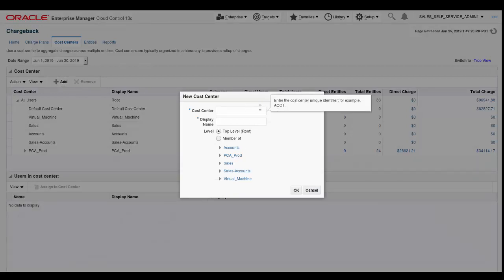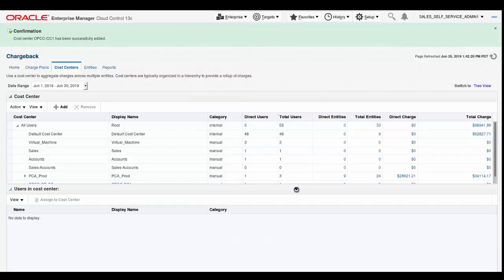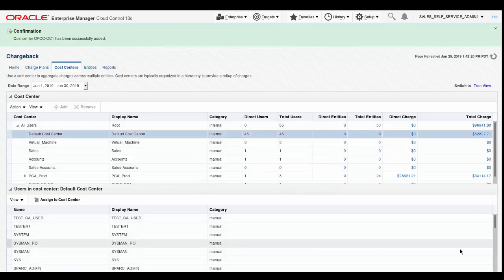We enter OPCC-CD-CC, and we provide OPCC-CC1 for the display name. Click OK, and a confirmation message appears at the top of the page. The new cost center appears on the list right behind PCA Prod, but we want to find the user to associate with the cost center, so click on the default cost center.